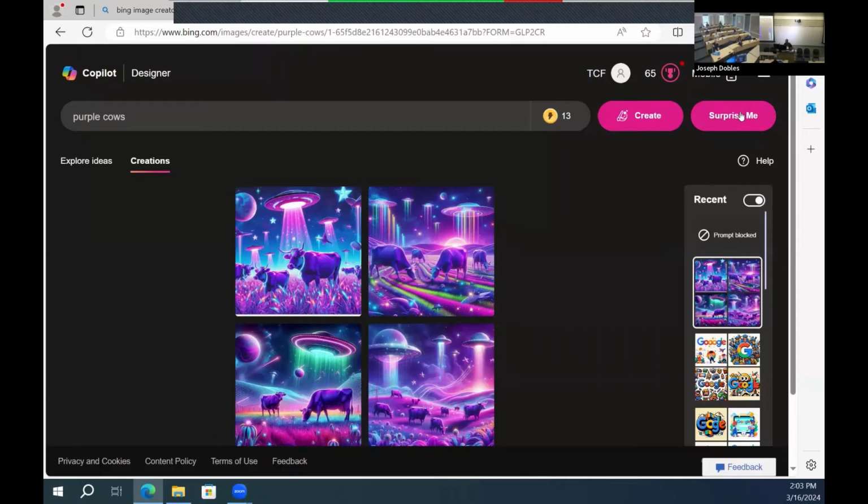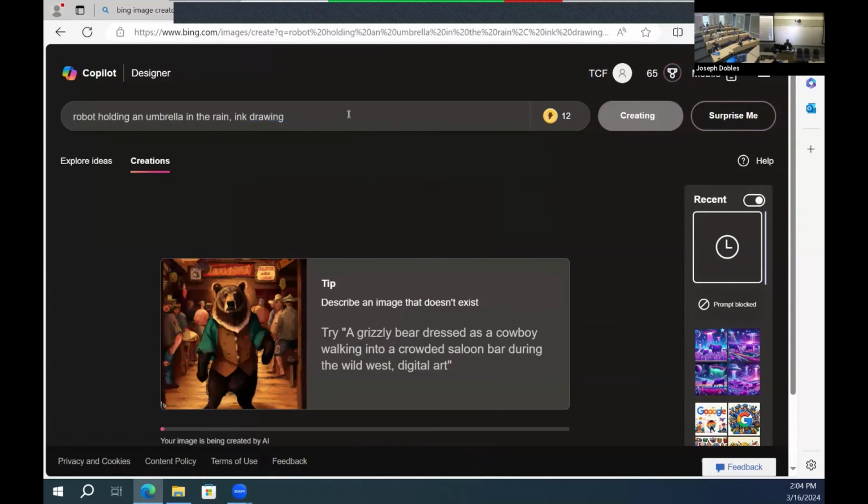So let's see. I could click surprise me. A happy Black women wearing, well, that's weird. I've seen that one before and it doesn't know proper English because it should say woman. Let's see what other prompts it's gonna give me. Robot holding an umbrella in the rain. In the rain. Yeah, let's try that one.